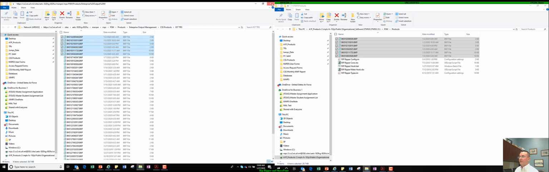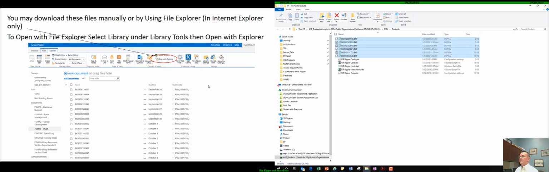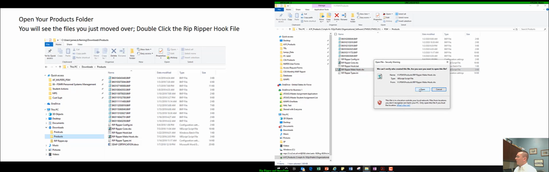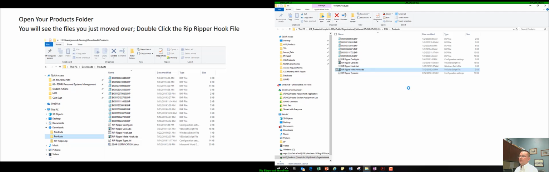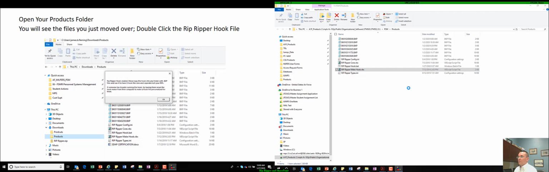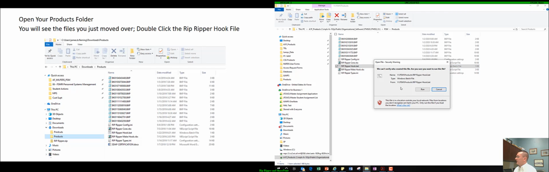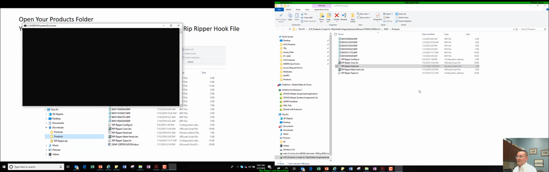I'm going to go ahead and close this out, and so now I've got my files with my Ripper. Okay, so the next step is double click the Ripper hook and watch what happens. I'm going to double click it. I'm going to open it. Little pop-ups come up, and what we want to see... I'm sorry, I double clicked the wrong one. Ripper per hook, run. My apologies.